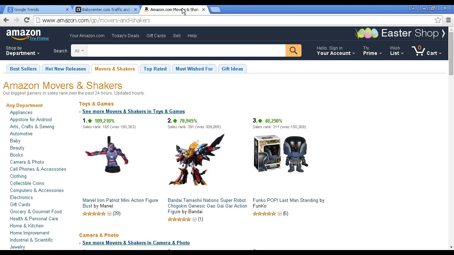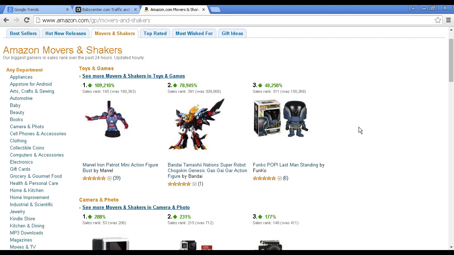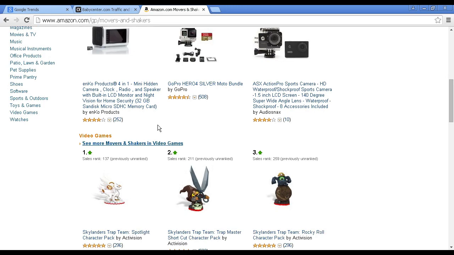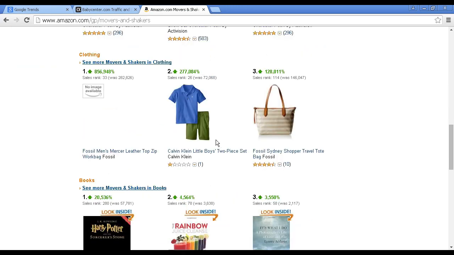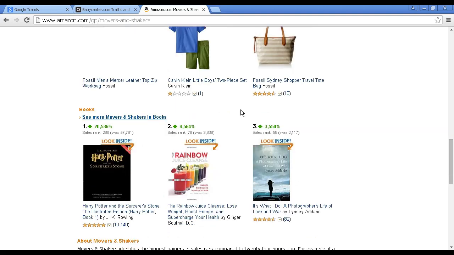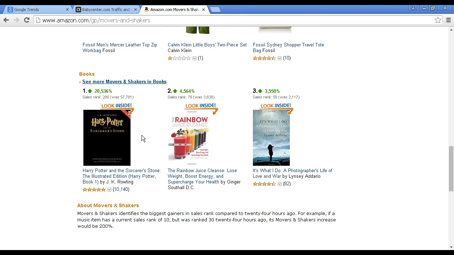And finally there's Amazon.com Movers and Shakers, and you can see which particular items are increasing in popularity, and you can go through all sorts of things. This is toys and games, or cameras and photos, video games, and so on. You can do things like clothing or books. And you can see, for example, the latest Harry Potter is up 20,000 compared to previously. So it gives you an idea as to the sort of thing that people are looking for right now.